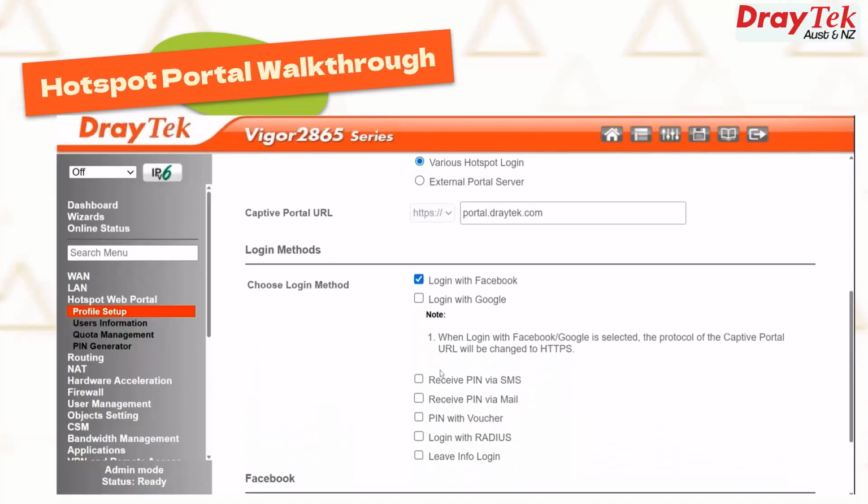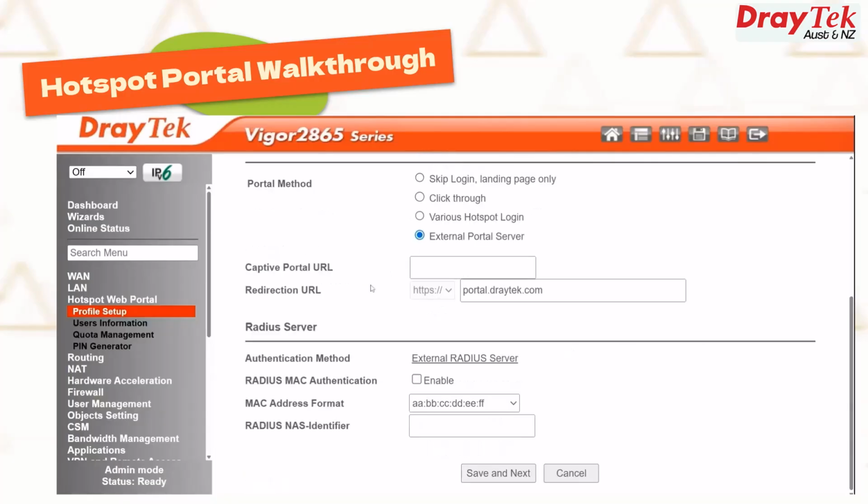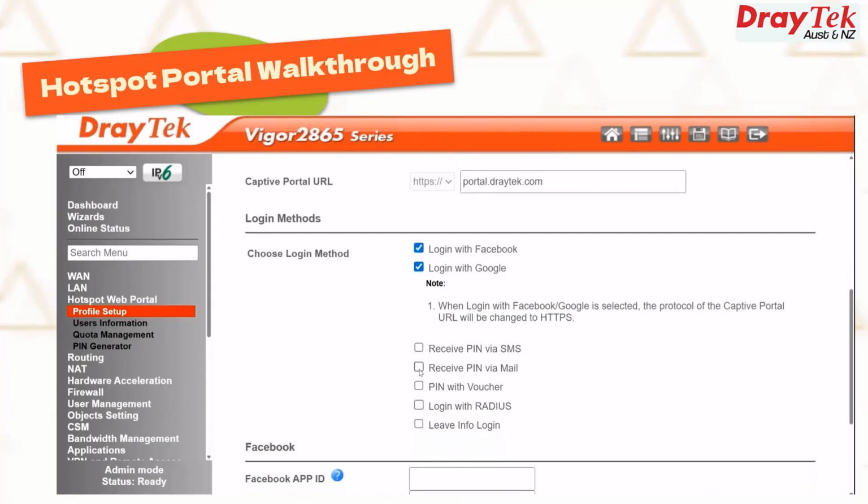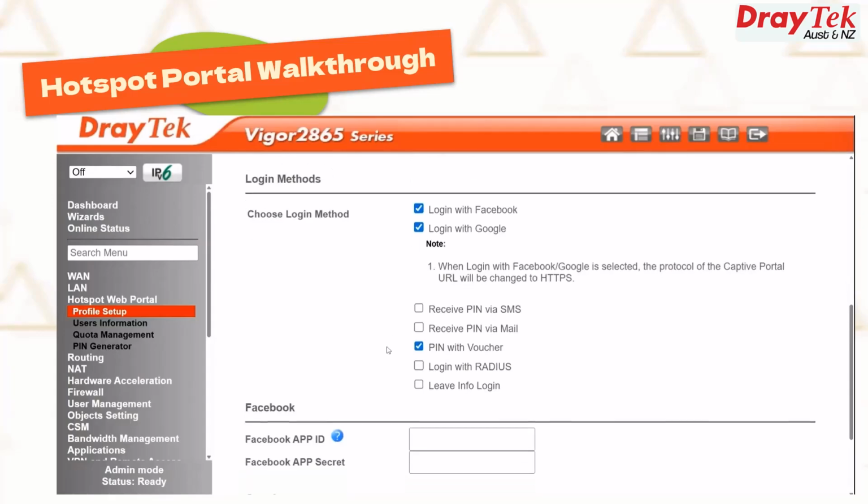Select various Hotspot login methods, or connect to an external portal server if you have one. If you select various Hotspot login, customers can log in using their Facebook or Google accounts, or by entering a PIN code generated by the router.